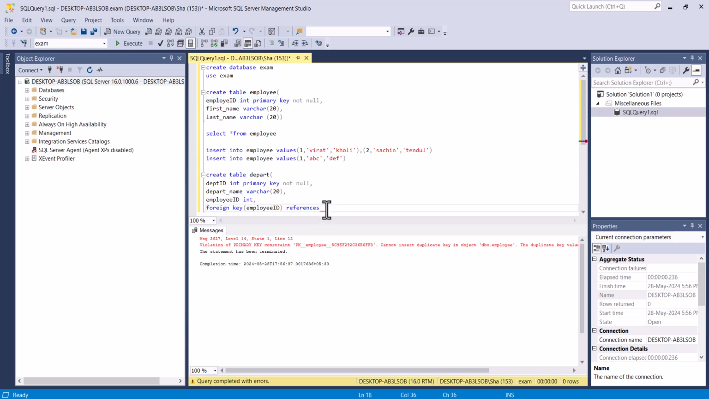For this you need to write the table name, that means employee, and the column name, that is employee ID. You can see the column name is different. Here I'm using, yeah, it's the same.